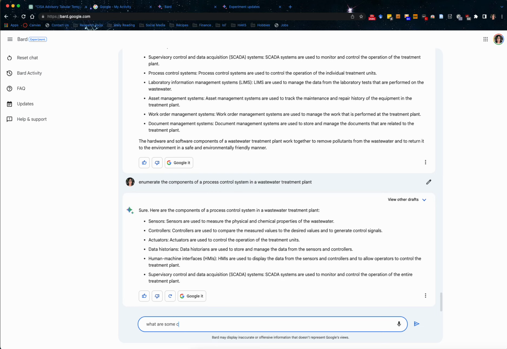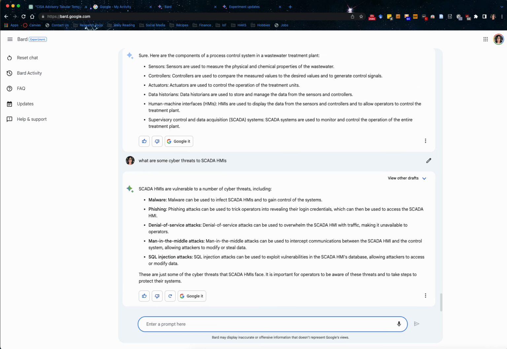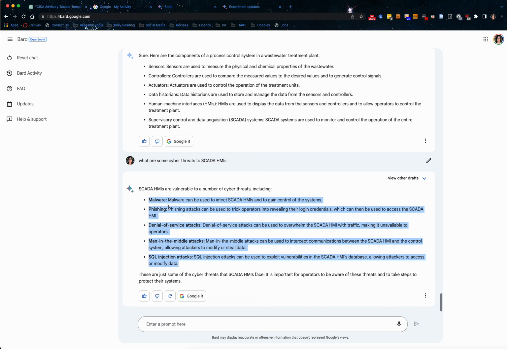So what are some cyber threats to, let's just put in here, SCADA HMIs, human machine interfaces. Let's see. Okay. These things seem plausible. You might think they're generic, but a lot of times the HMIs are running embedded versions of just Windows. So in general, this is pretty neat.